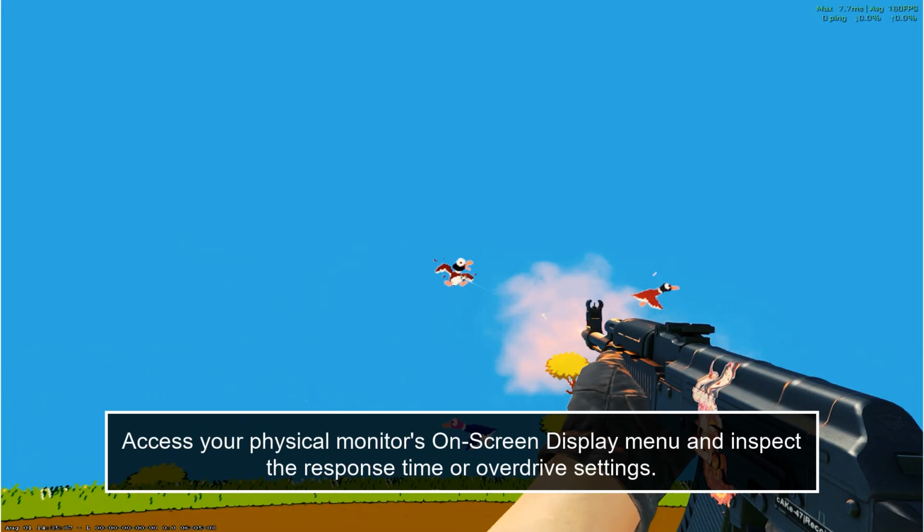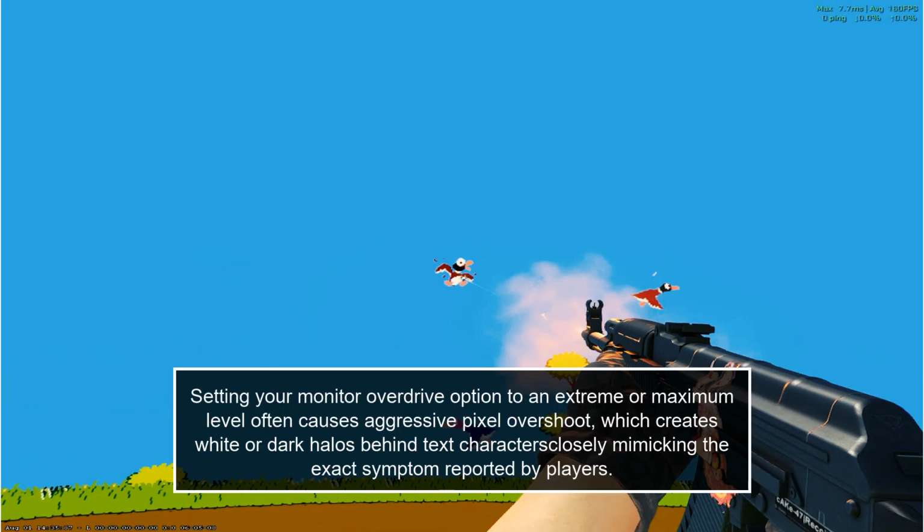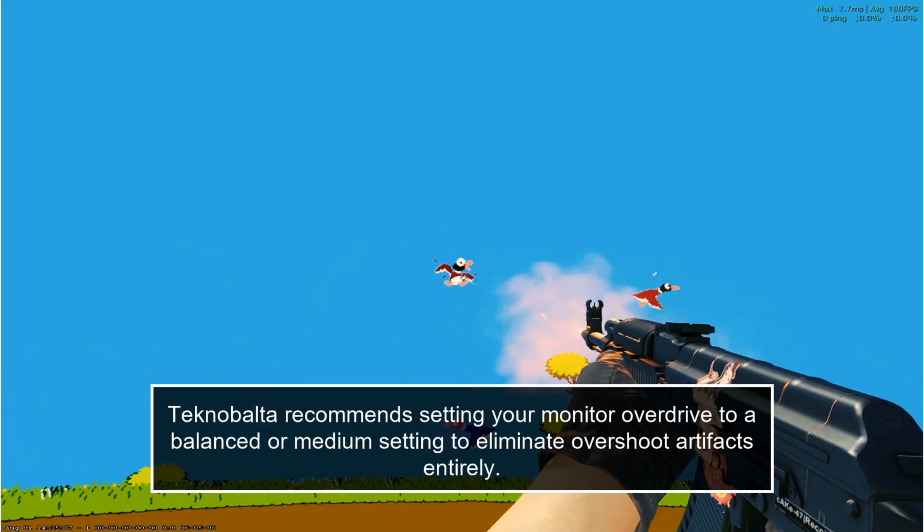Access your physical monitor's on-screen display menu and inspect the response time or overdrive settings. Setting your monitor overdrive option to an extreme or maximum level often causes aggressive pixel overshoot, which creates white or dark halos behind text characters, closely mimicking the exact symptom reported by players. Tenabalta recommends setting your monitor overdrive to a balanced or medium setting to eliminate overshoot artifacts entirely.